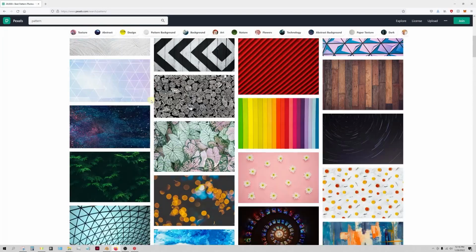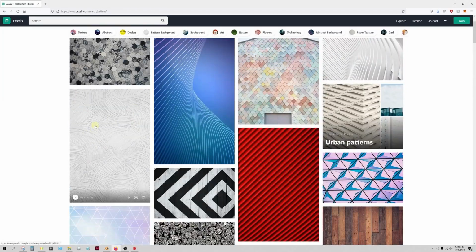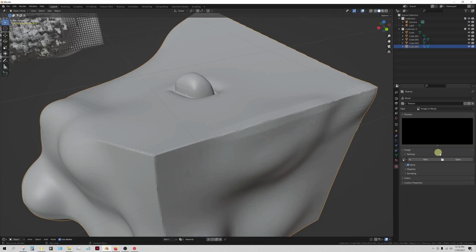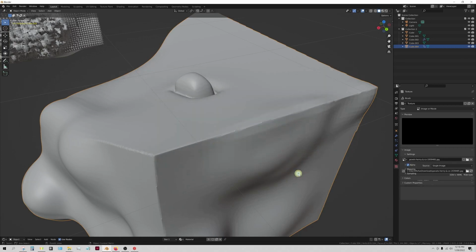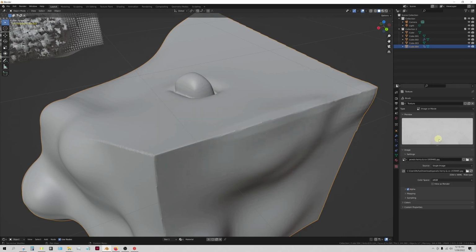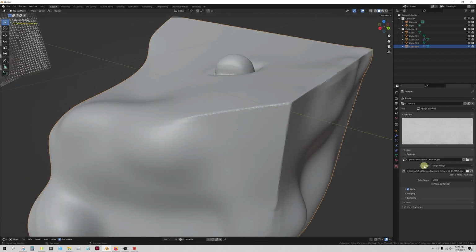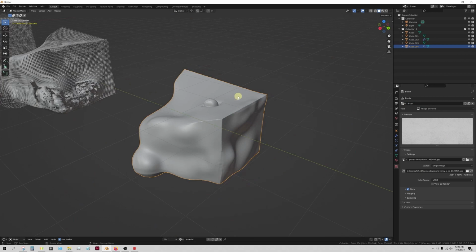I literally, for this, just grabbed this texture. I don't know what it's going to do, but we'll see. I think it'll be cool. And I'm just going to click Open, and here's this file. You can see it's pretty subtle, and nothing has happened. It's just added this texture file to my Blender. I'm going to rename this texture, though, to the brush. I'll just name it the brush.